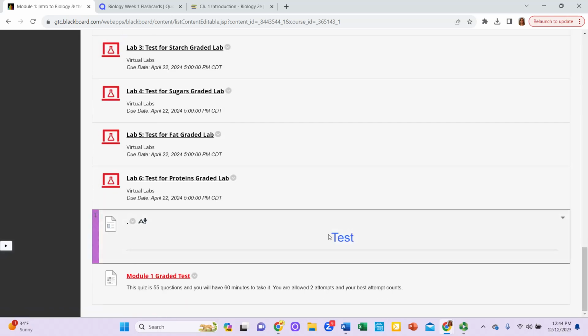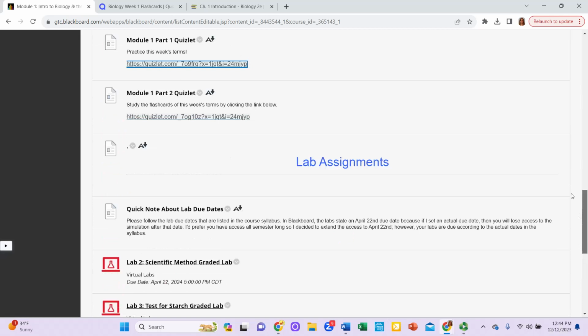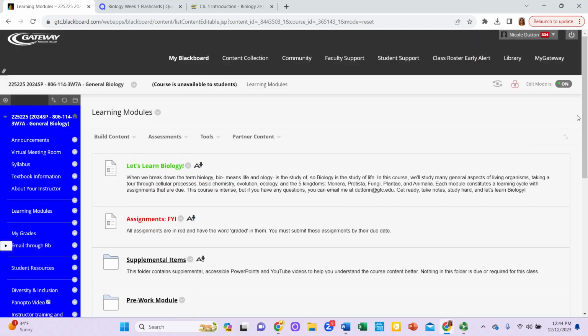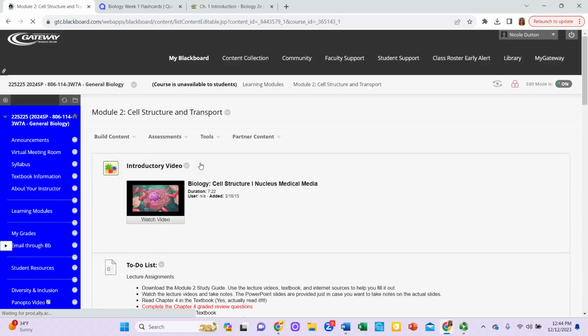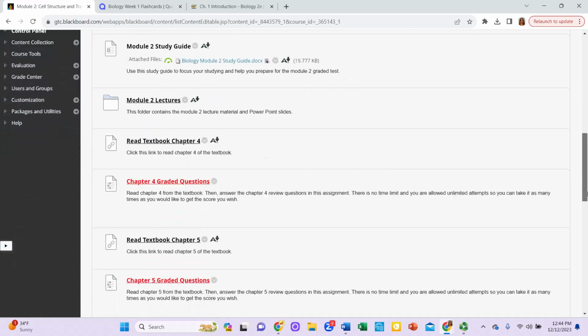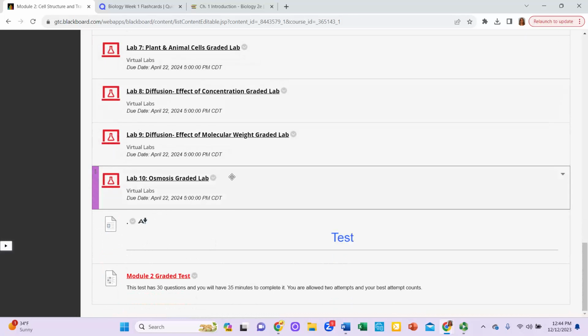And then at the end of each module is a test. So you'll see how many questions, how long you have to take it, and how many attempts you have to take the test. And like I mentioned, every module is going to be very similar. 2 weeks per module. If we go to the very next module, you'll see there's that introductory video, a to-do list, study guide, the lectures, textbook questions, some Quizlets to help you study, the lab assignments, and then the test.